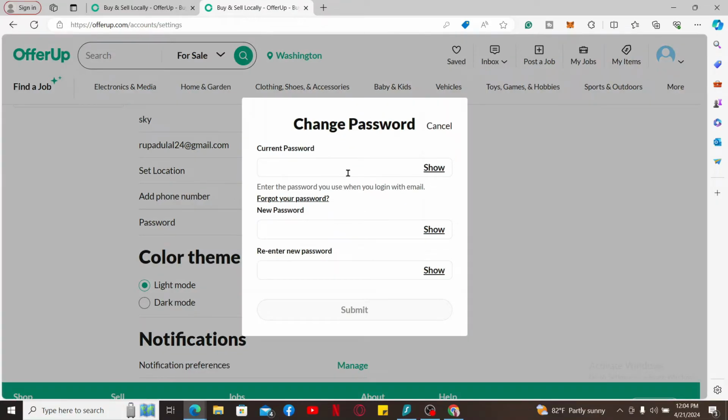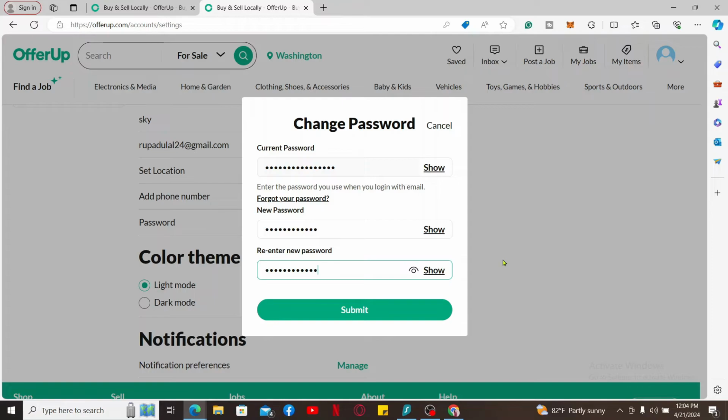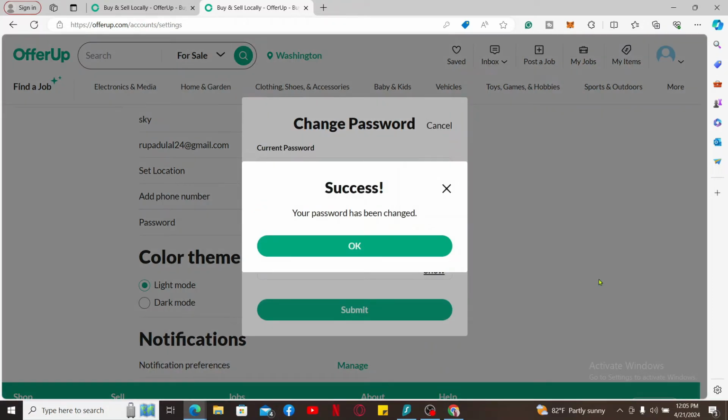In the password tab, you'll need to enter the current password you are using for your account in the first text box. And after you do that, move on to the next field and type in the new password you'd like to set up or change to for your account. Now, enter the new password once again in the next field and click on submit. And once you do that, you have successfully changed your password for your OfferUp account.